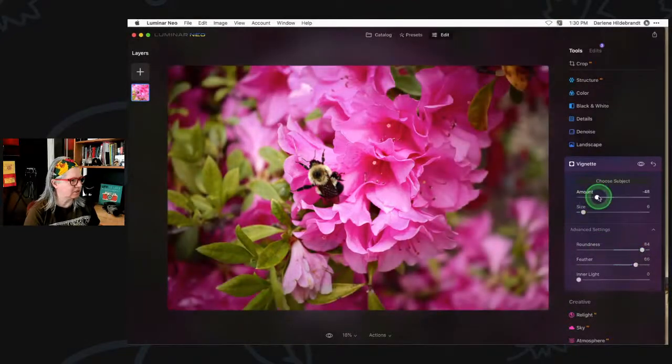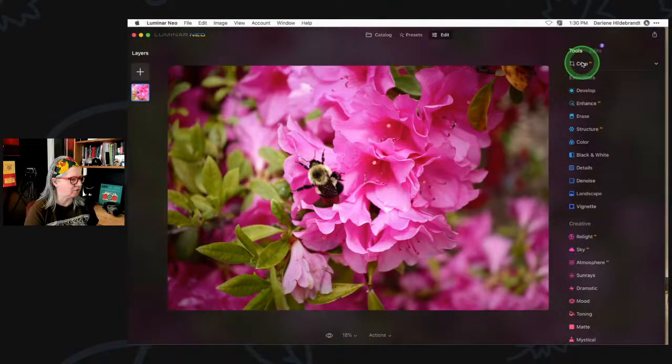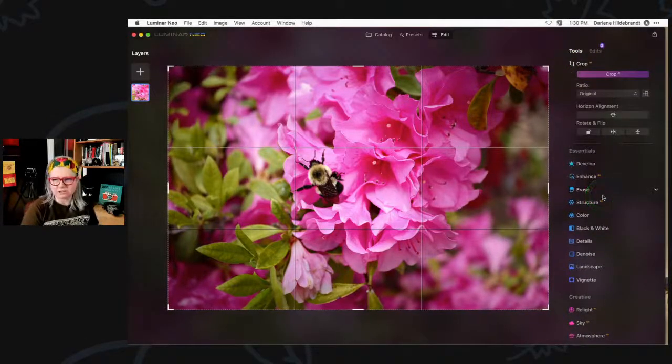Position it first and then adjust your other controls. Now that I'm looking at it, I think I actually want to crop this a little bit as well. So I'm going to go to the crop tool because the bee is fairly centered and there's some nice sort of blurry stuff happening here. And there's some stuff over here that's a little bit busy.